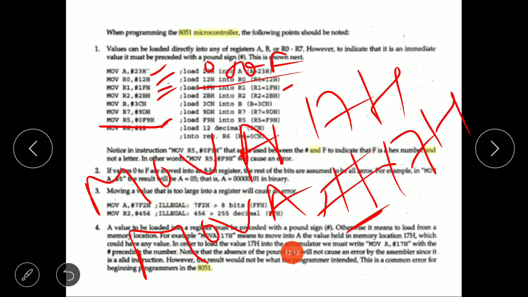What is the difference between these two instructions? Both the instructions have the same register and the same value. So MOV A comma hash 17H, what will it do? It will store this immediate data into the register A. Now register A will get stored with this 17H.